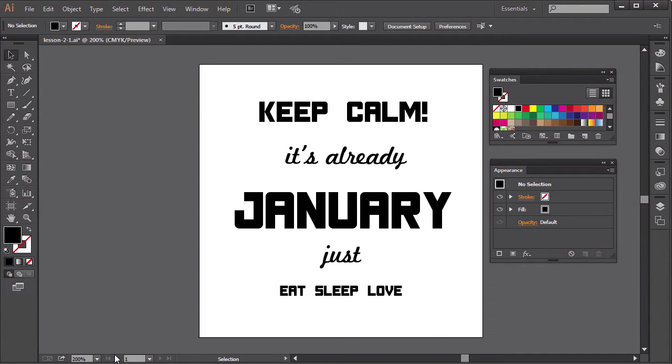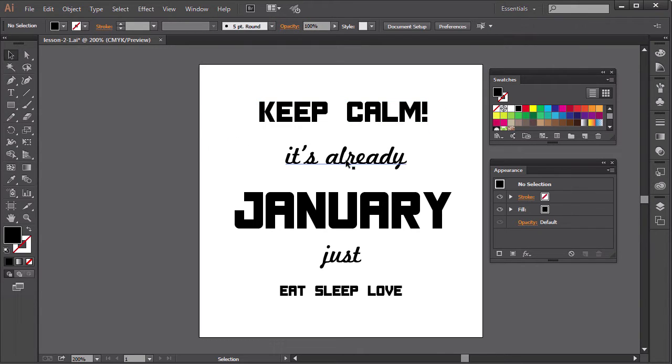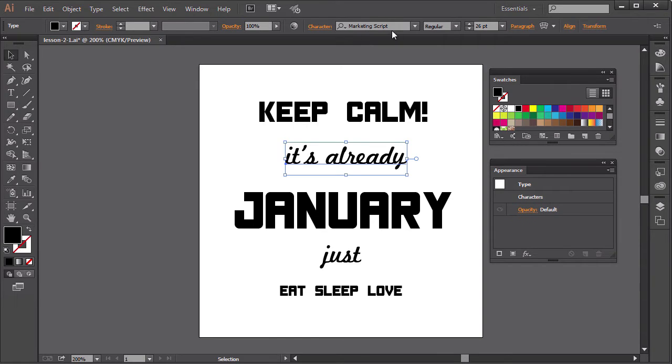As you can see, I already created the text for us. I am using two types of fonts. One is called Timeline Regular, and you can find it over at dafont.com. It's free. The other one is called Marketing Script, and you can also find it over at dafont.com.